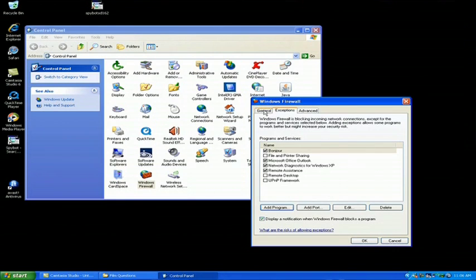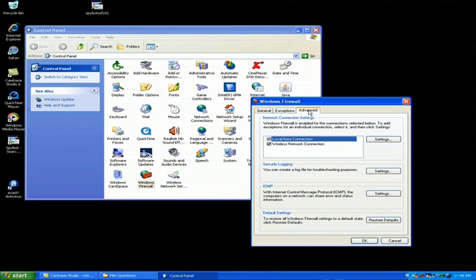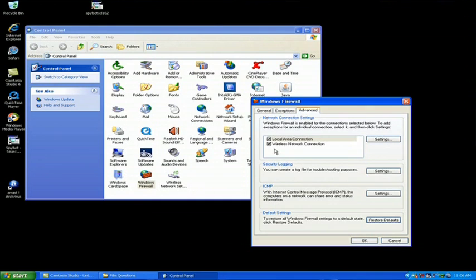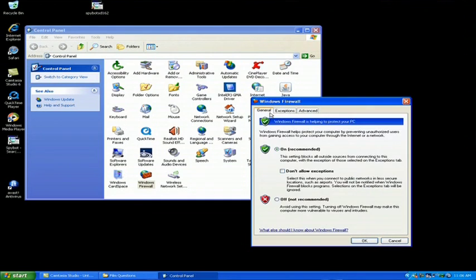The other thing that you can do is go in the Advanced tab. If you see anything in the exceptions that is not familiar to you or seems very suspicious, and you're not sure if it should be there, you can simply click Restore Defaults. What that will do is it'll restore all the default settings and remove anything that's in there that should not be.